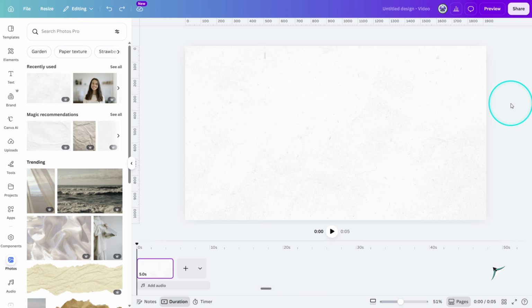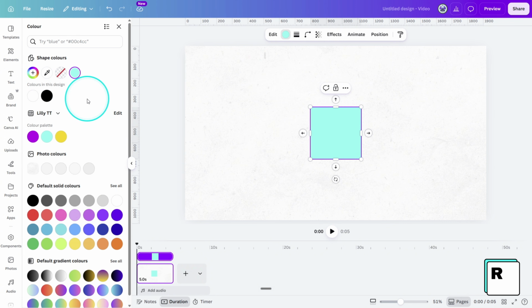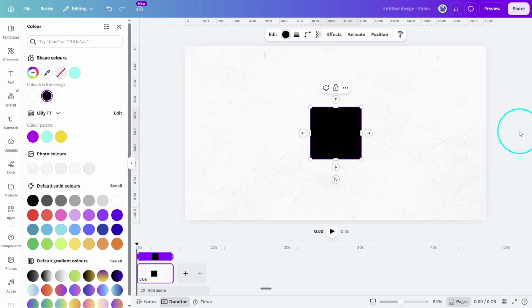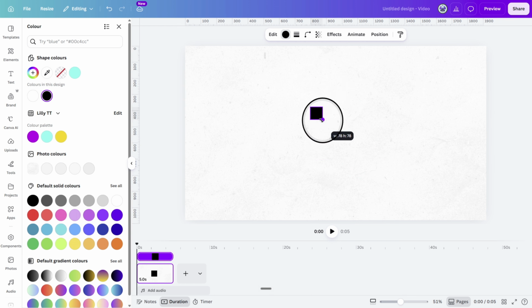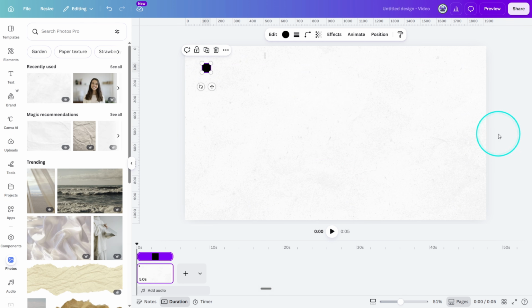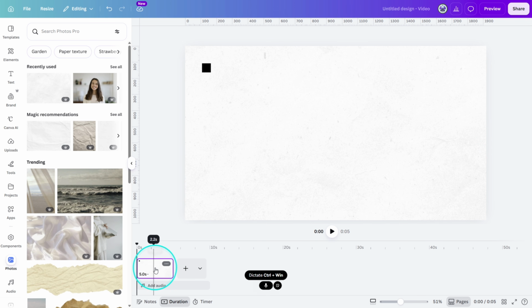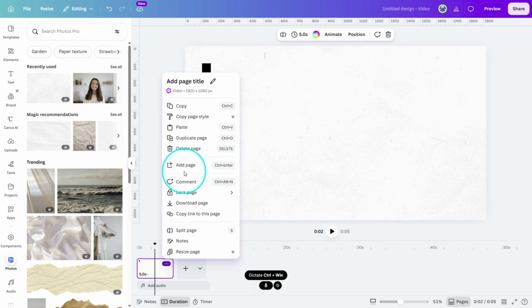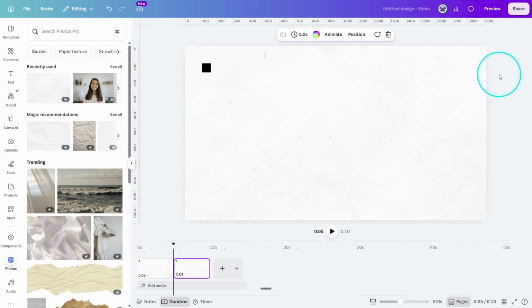Next, press R on your keyboard to create a rectangle shape. Change the color to either a dark or light tone, depending on your theme, then resize it into a small block. Make sure the corners remain completely square. Rounded corners don't perform as well with the animations I'll show you later. Duplicate the page, select the rectangle, and resize it like so.